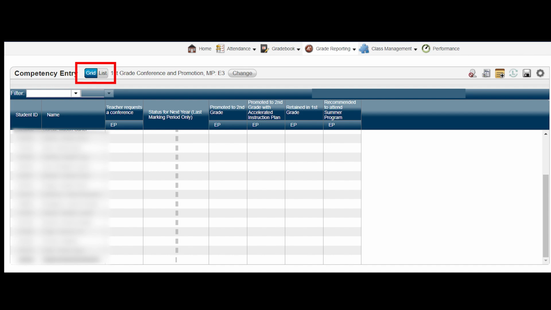Some competencies default to S and check marks. Make edits to grades as needed or add new grades. Click Save.